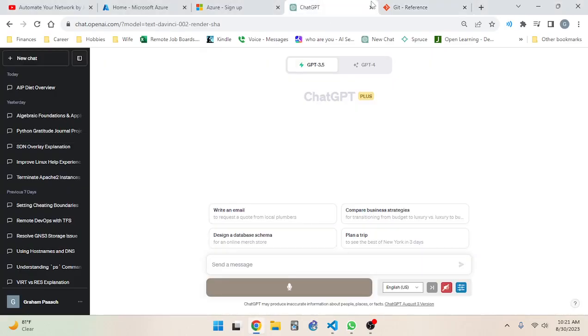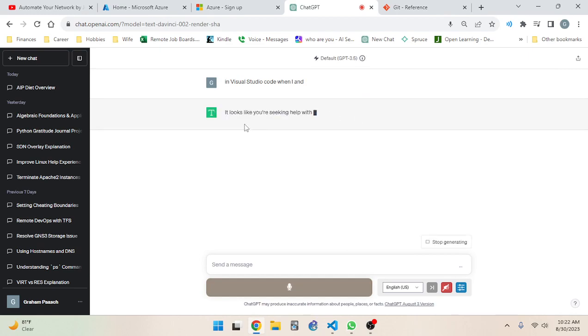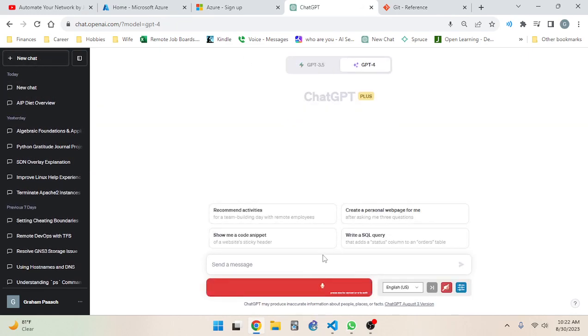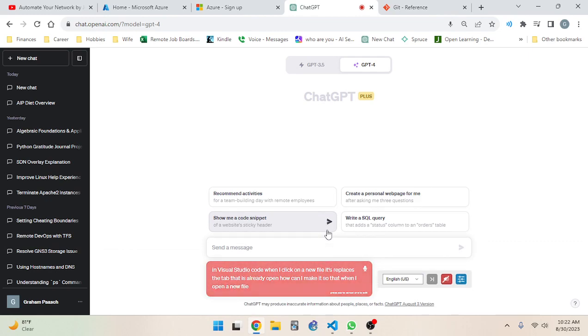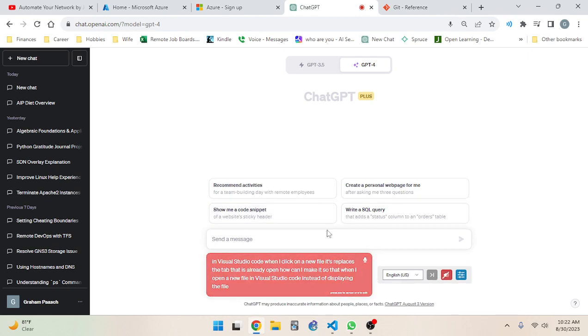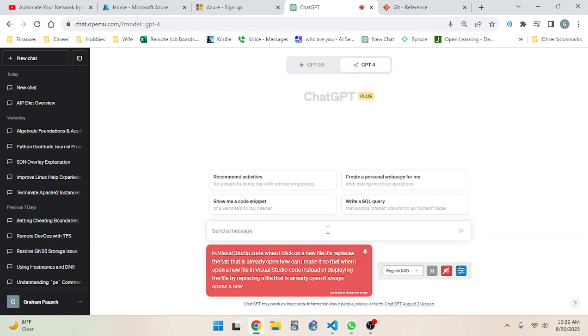So let's ask the AI. In Visual Studio Code, and we'll do version 4. In Visual Studio Code, when I click on a new file, it replaces the tab that is already open. How can I make it so that when I open a new file, instead of replacing a file that is already open, it always opens a new tab so that files that I have are never replaced?